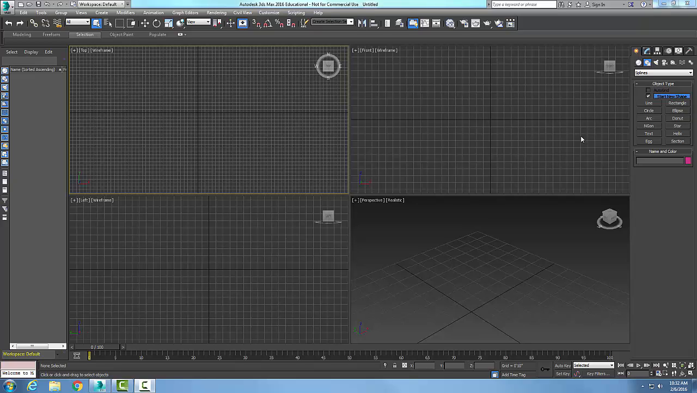Creating a circular spline. We're going to go up into our command panel, go to our create tab, go to our shapes, to our splines, go down to circle. Over in our top view, we're going to pick on our center of our circle.